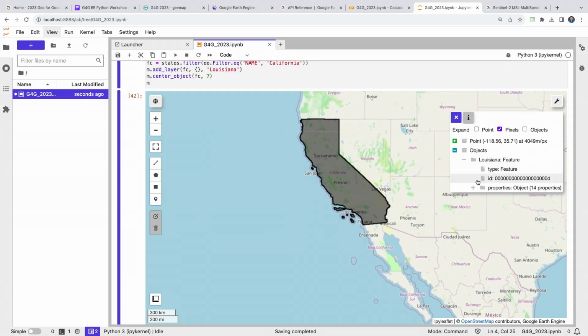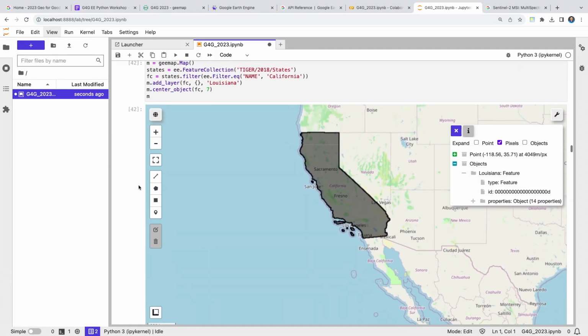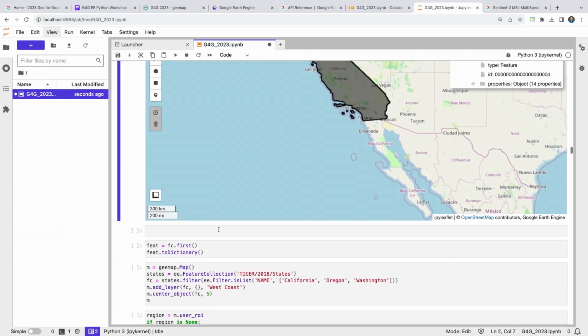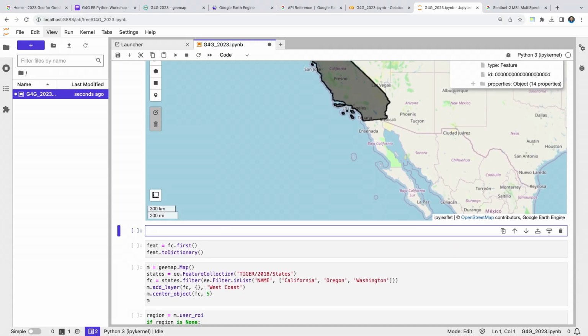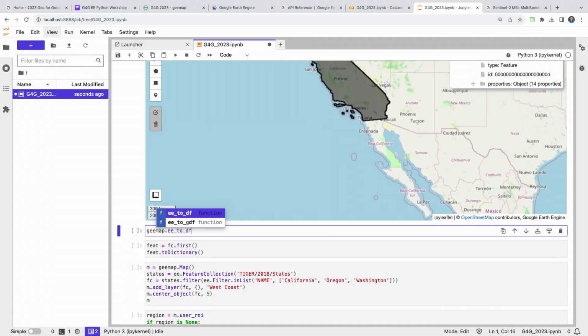Geemap has a function called ee_to_df. I don't think I covered this, but I can show you here. So right now, for example, this one, the U.S. states, I can do it like this. You'll use geemap.ee_to_df. I don't want to show all of them, but I can show you a couple of those. So for example, states.limit(3).